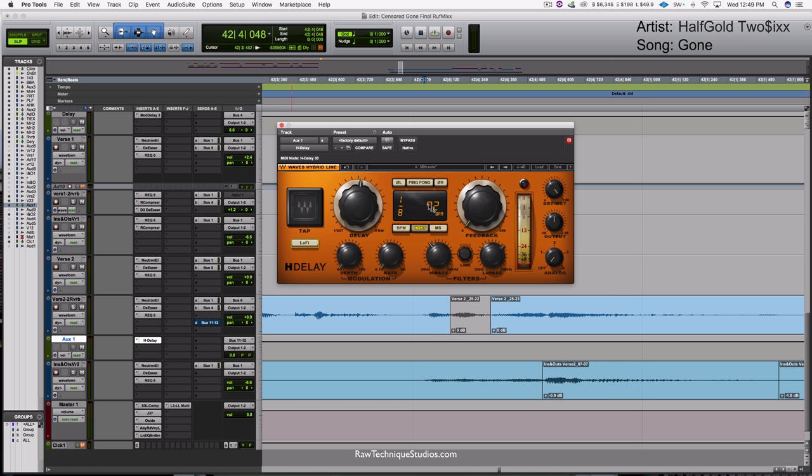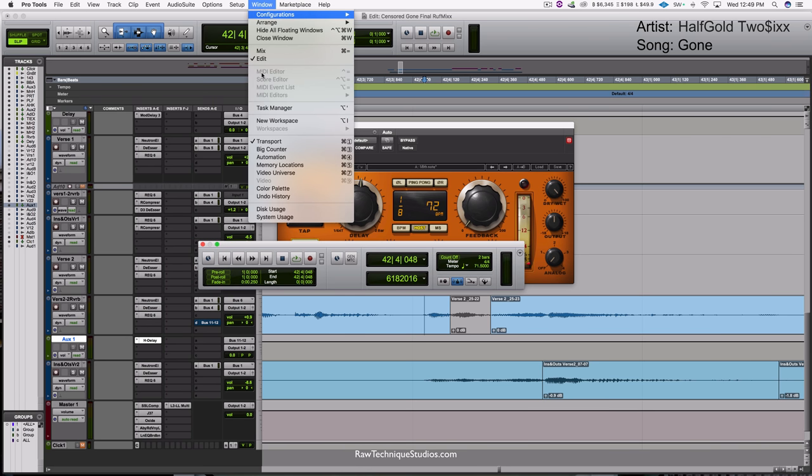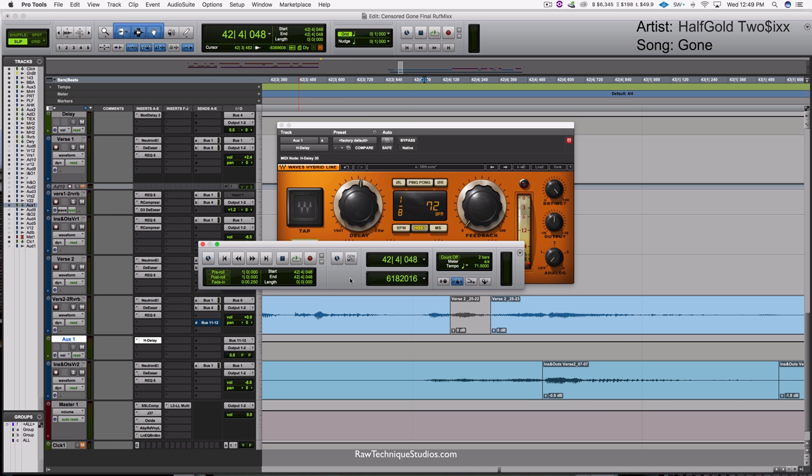Also, make sure you're in the correct BPM of the song. If you don't already have the song set up to the grid with the BPM, you could do Command 1 on the number pad to bring up a transport window, or go up here, Window, Transport, and you need to find out the tempo. This tempo is 71.5, and to do this, you just listen to the song.